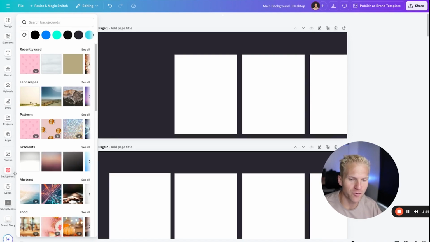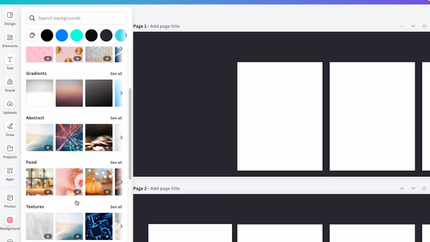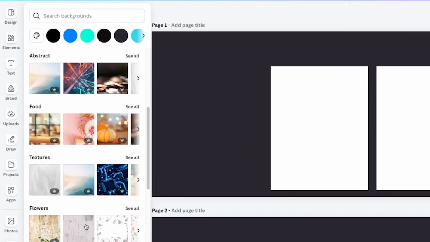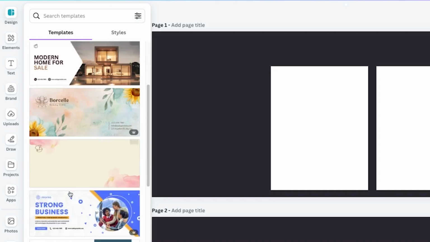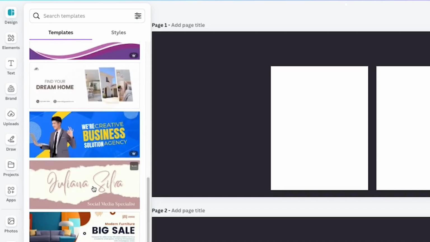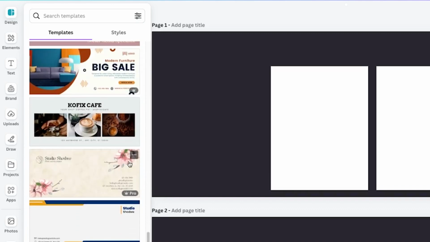So if I hover on background, there's already a lot of backgrounds that you can use from here. Or if I go to design, because of the size of this template file, there are already designs made specifically for this type of layout that Canva is suggesting. So I usually would just pick something from here and then recreate it from there.